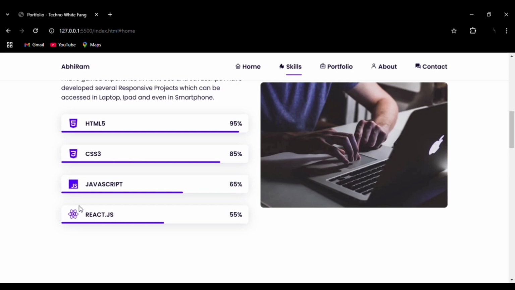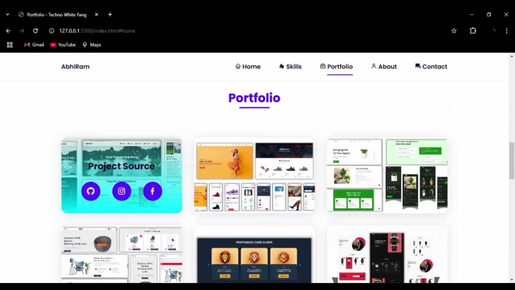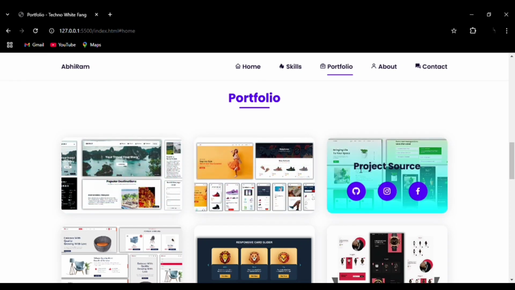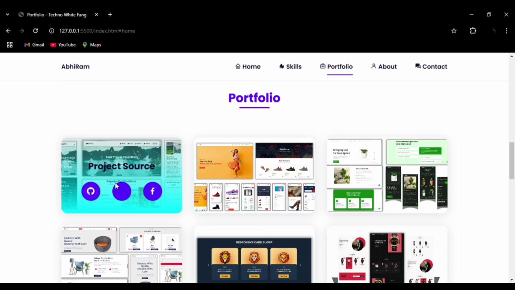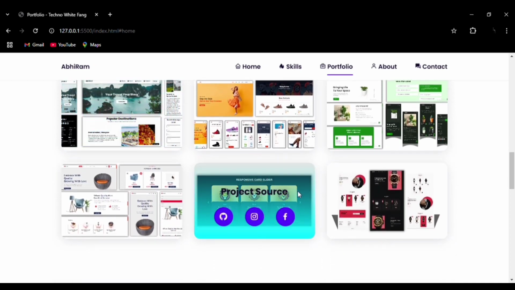Then we can go to the portfolio section. In the portfolio section, when we hover onto it, we get a blur layout, where you can see we have also linked our Instagram, Facebook, and GitHub links, so that you can view the portfolio, the projects that we have previously worked upon. Then we can go to the about section.